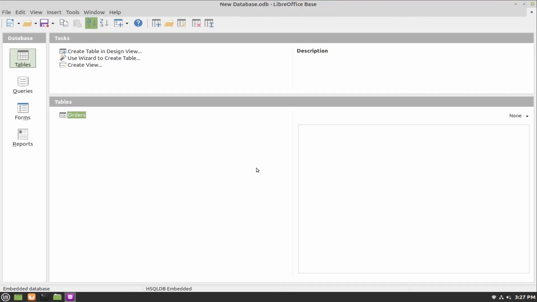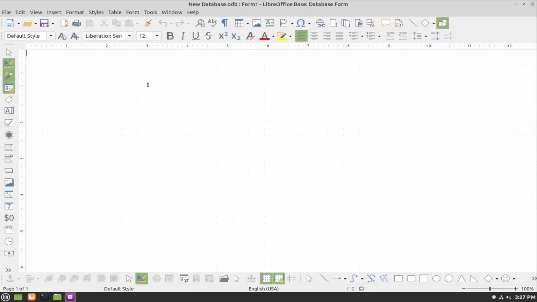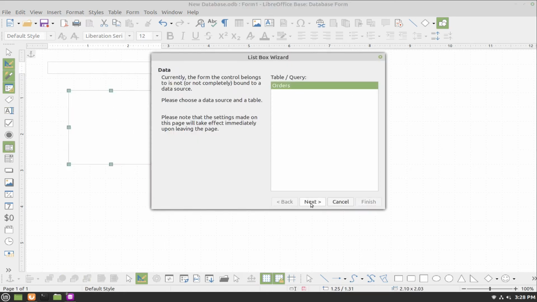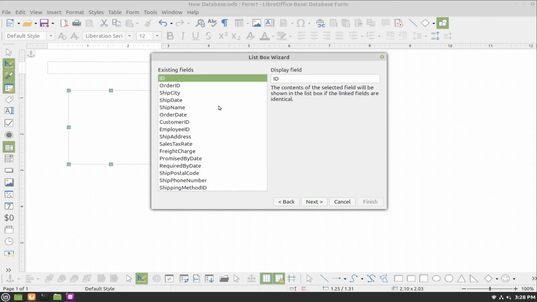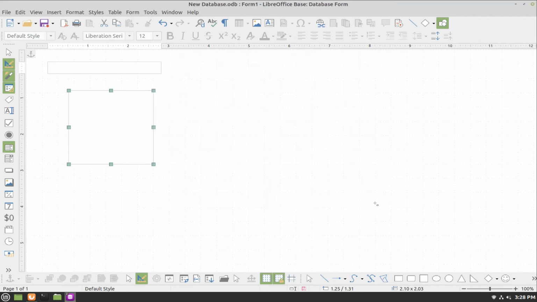So this is a relational database for those of you who are familiar with it. You can create forms with it, just as you can with Microsoft Access. And here's your forms designer. You can place text fields, list boxes, you can choose what's listed in there. Again, really flexible, very powerful.